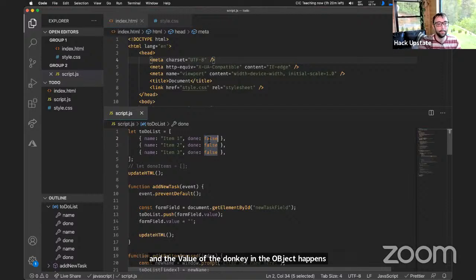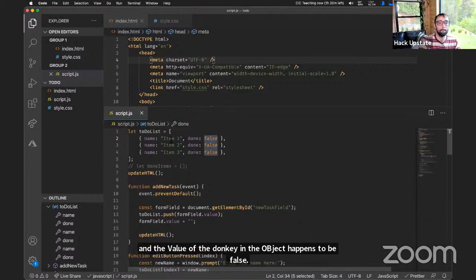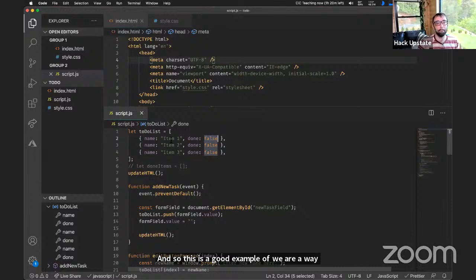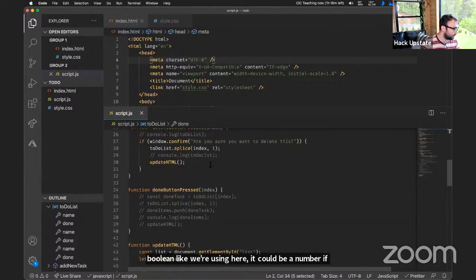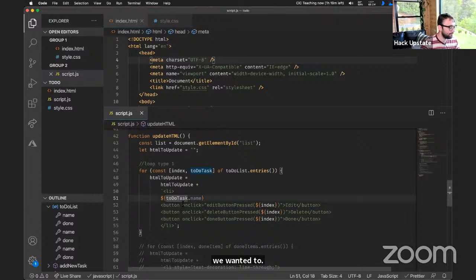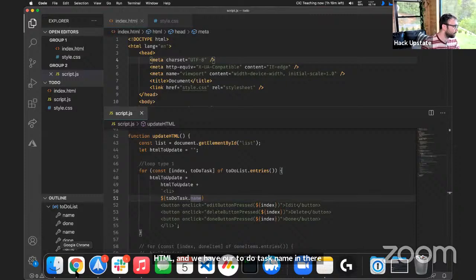And so this is a good example of we are mixing and matching variable types inside our object, right? So done is the key, and the key always has to be a string, but the value can be any variable type. It could be a string like we're using in the name. It could be a Boolean like we're using here. It could be a number if we wanted to. Okay, so we're going to come back down to our update HTML, and we have our to-do task.name in there. Okay, so I'm going to save that. I'm going to refresh.